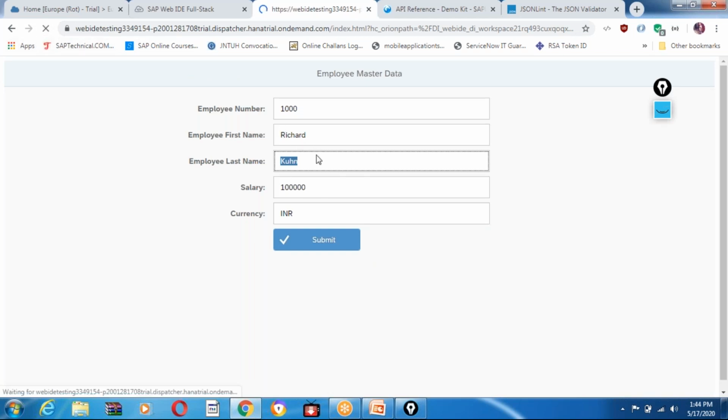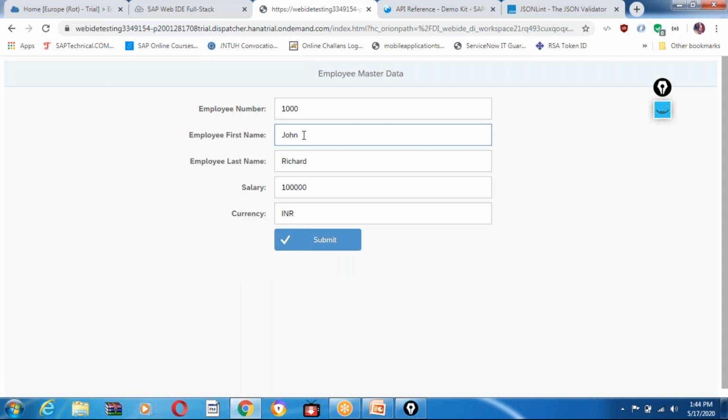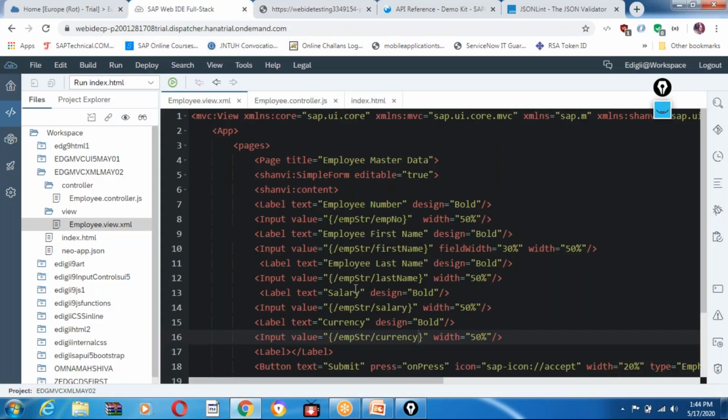Now I will get the data from the JSON model. Wow, John, Richard, 1 lakh INR is the salary. Wow, what a beautiful concept, binding. So we bound the data from the JSON model. We put the data on top of your UI screen, guys. That's a binding. So binding, what exactly is this?